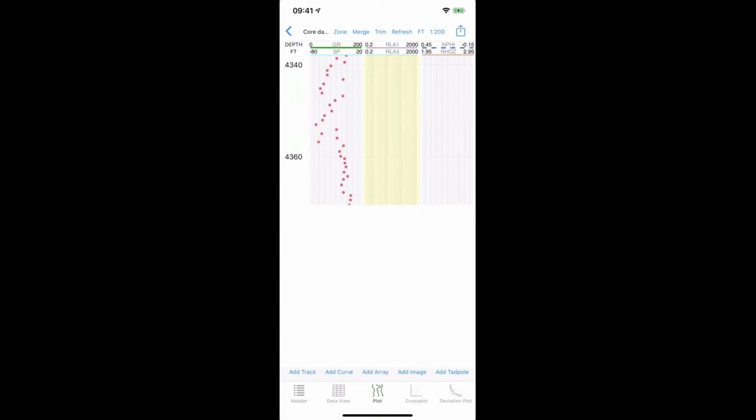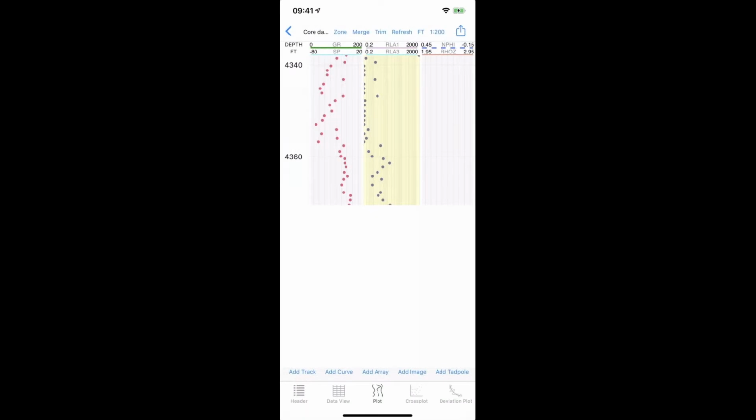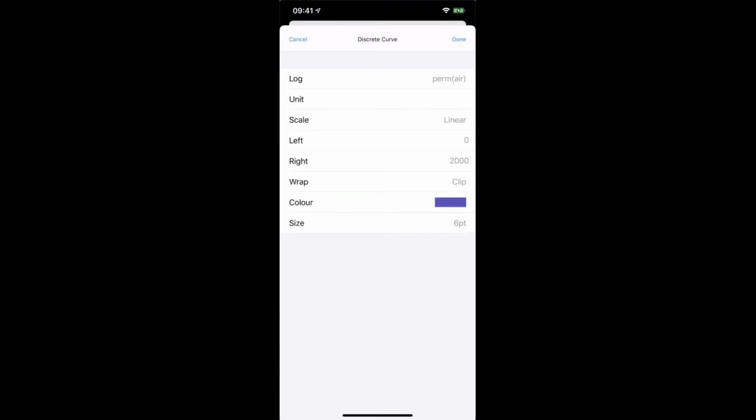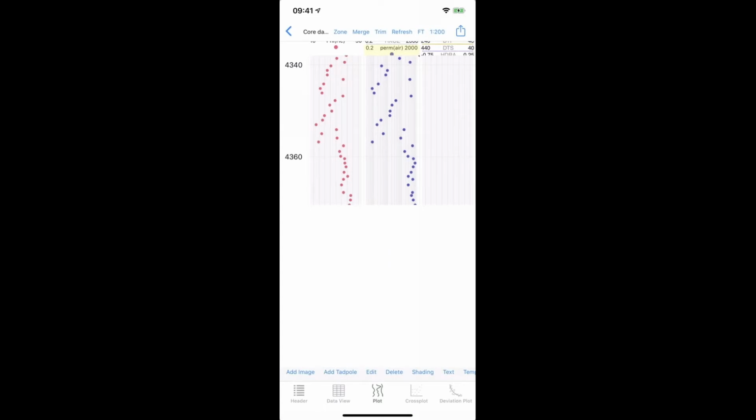I can go to the next track and add the permeability, which is air, like so. Then I need to change the permeability scale. So I just highlight the permeability, and I want to change that to logarithmic. So I go to edit, and I hit logarithmic, and I'm going to change this to 0.2 and done, and it plots like so.